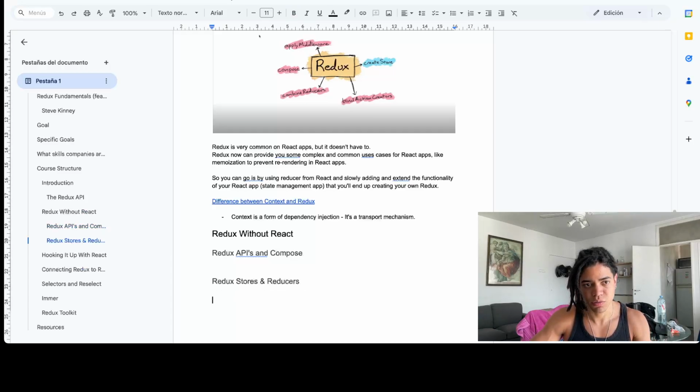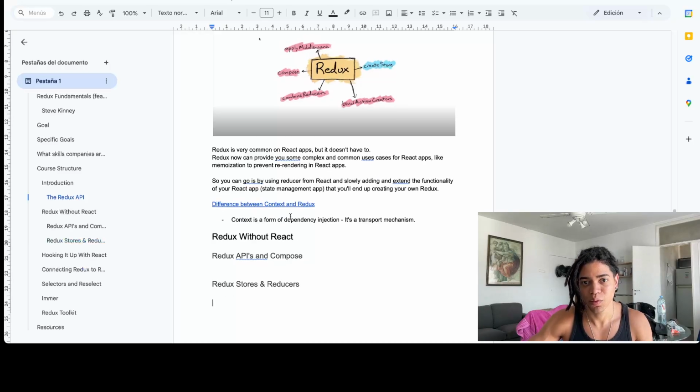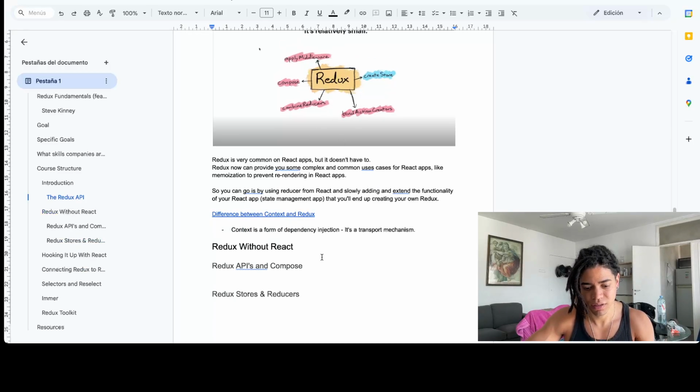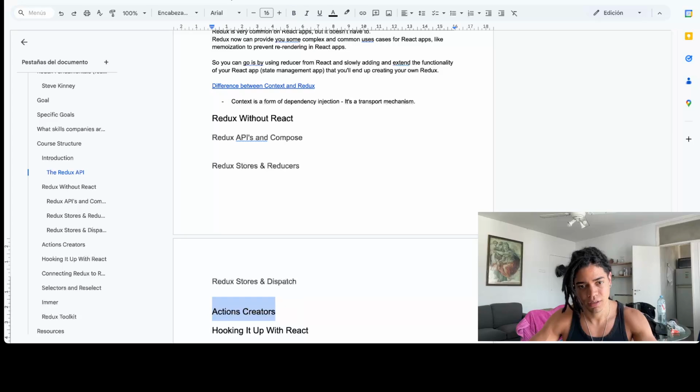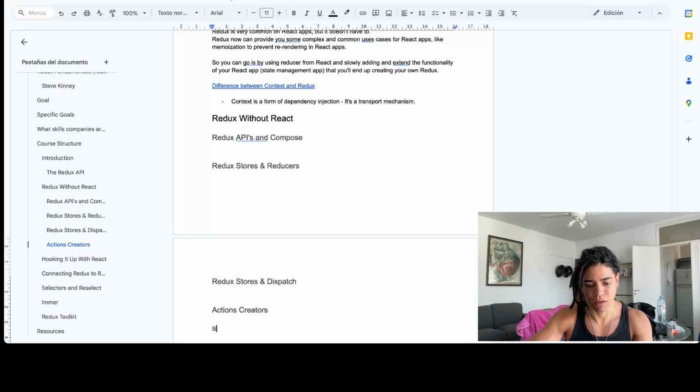Redux store and Reducers, Redux store and Dispatch, which is something that I'm quite familiar with. And then Actions Creator, setting initial state. So action creators, right? Action creators and setting initial state.